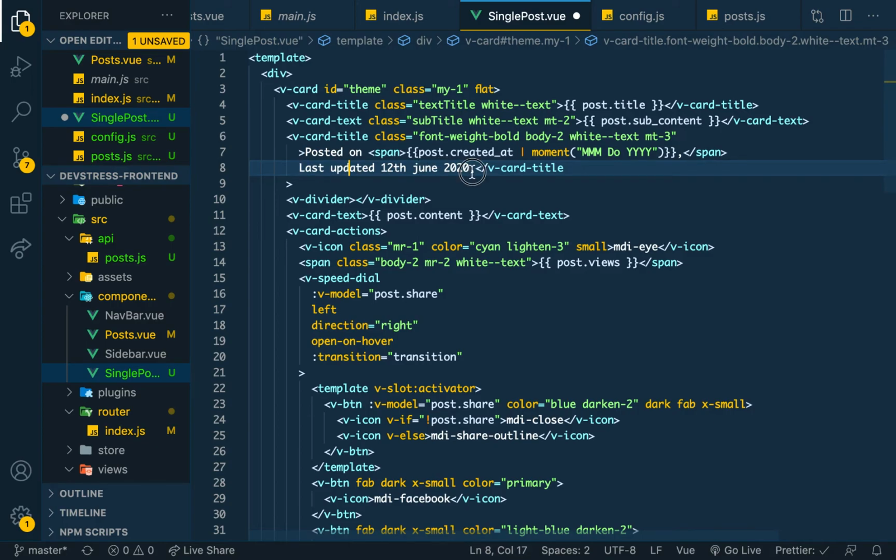Okay, last updated on this date, and we can close this and put it in a span. And this will be the post dot updated at. Okay, and that also will be in a moment. Okay, so that will be it.